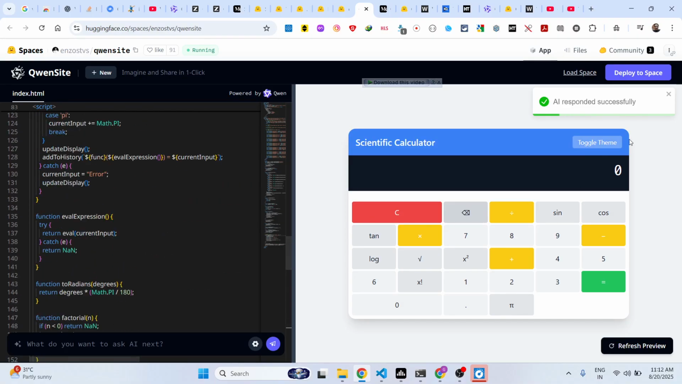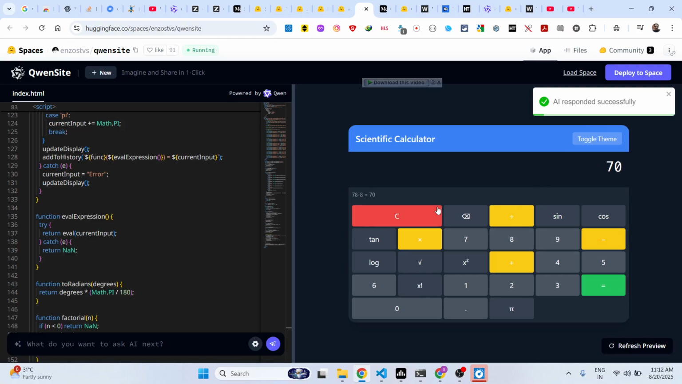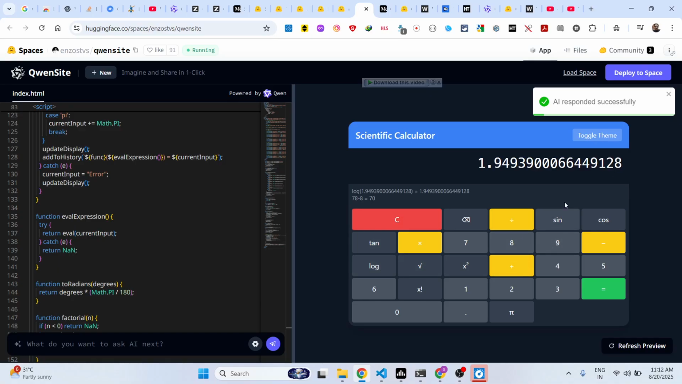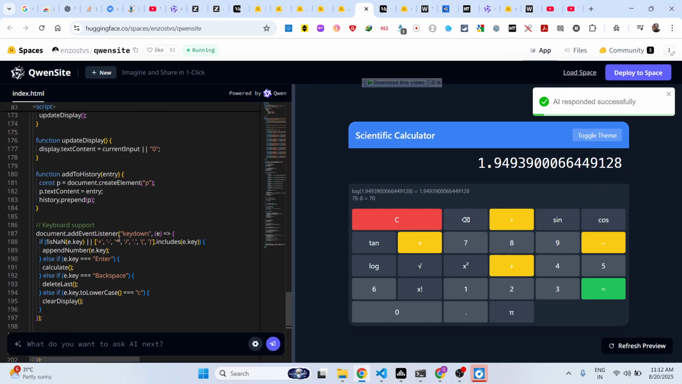Now it is complete. You can even toggle the theme to dark theme. So this is your fully fledged scientific calculator. You can make the operations. It's fully functional. You can calculate the log of 89. As you can see, it has built a fully fledged scientific calculator.